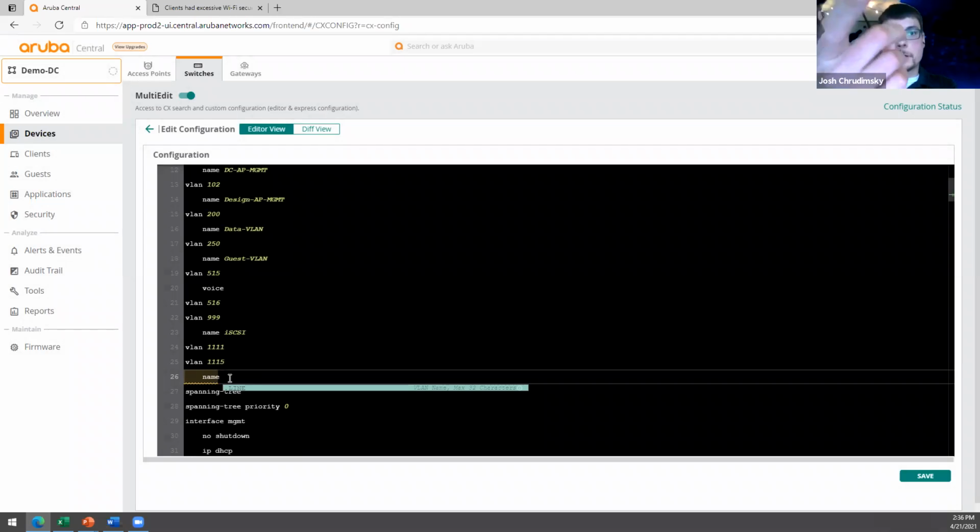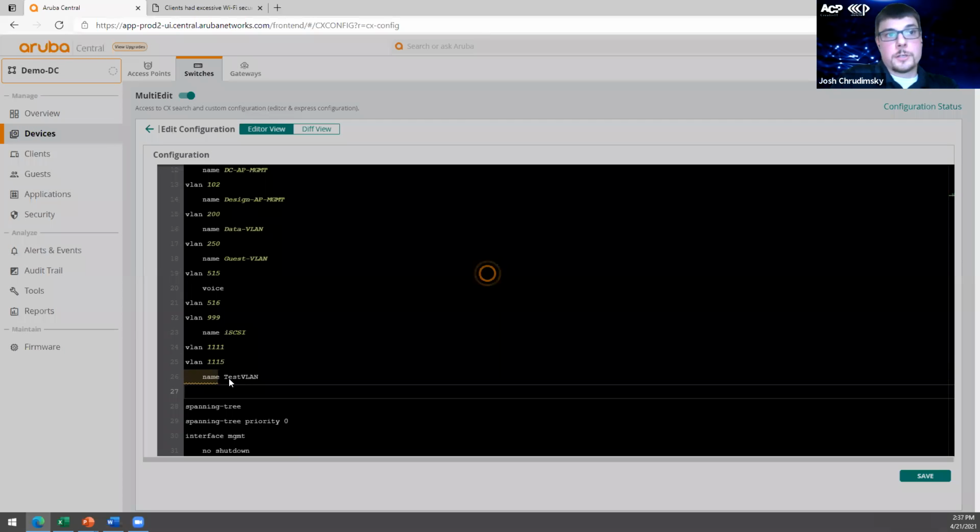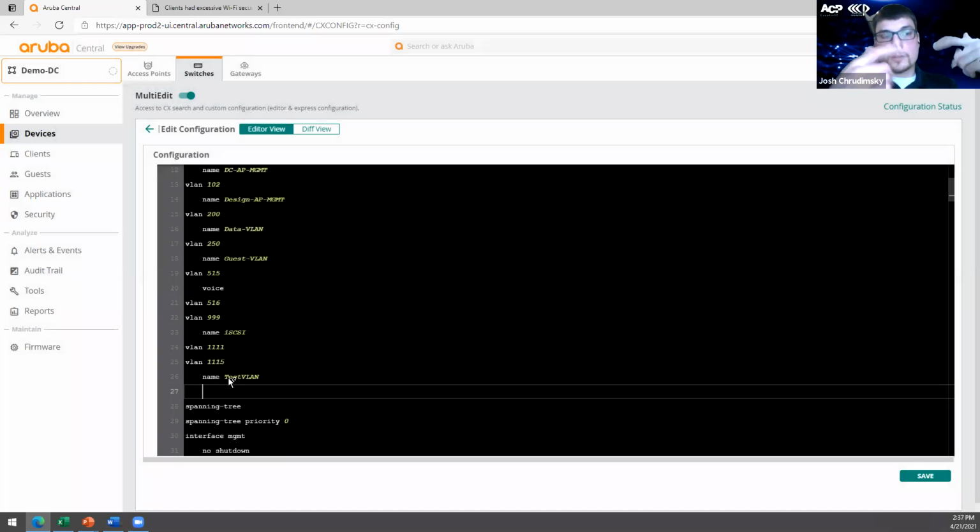So what we can do here is, it'll actually tell you this is where you're supposed to put in a name. So you could do test VLAN, right? And now if I hit enter, it goes, oh yeah, this is a good configuration. I can hit save here.